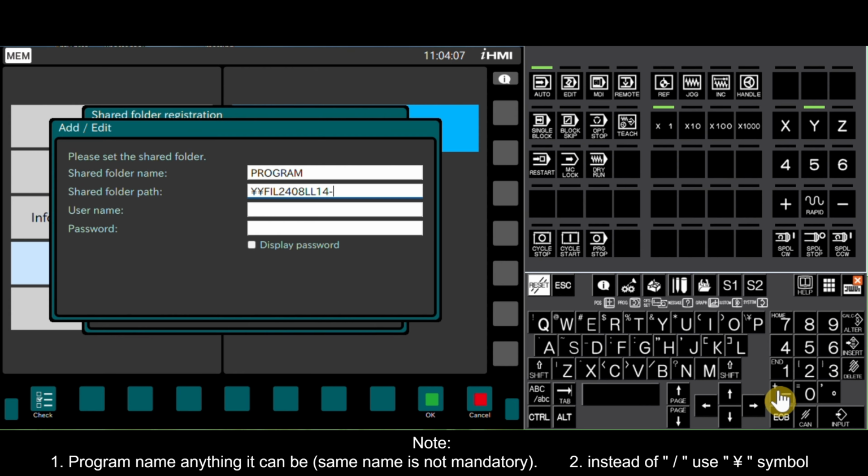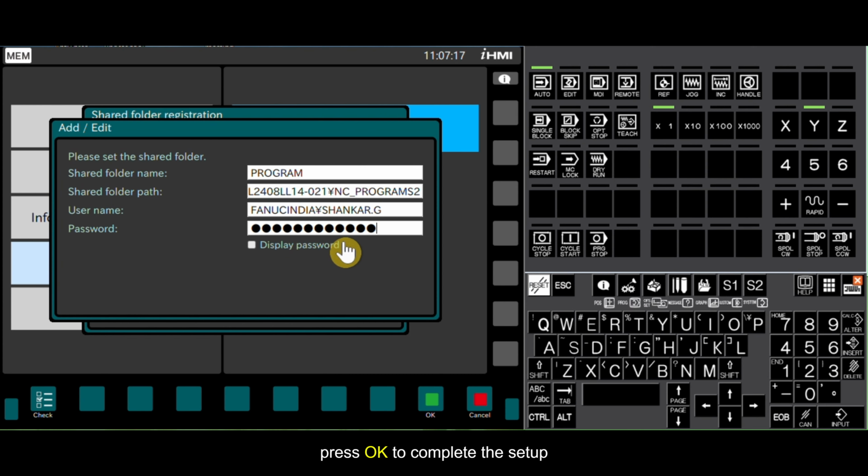Note: 1. Program name anything it can be, same name is not mandatory. 2. Instead of slash, use yen symbol. Press OK to complete the setup.